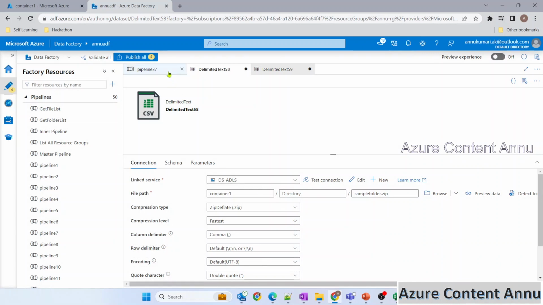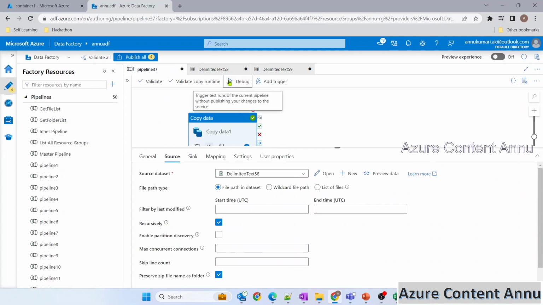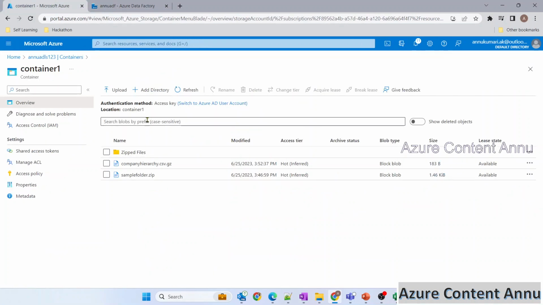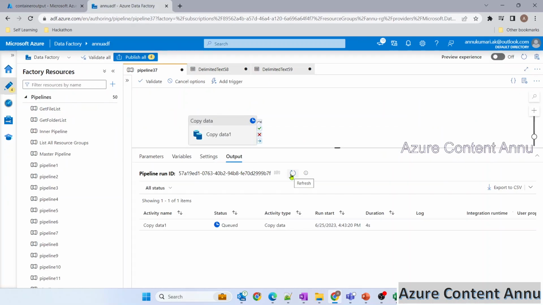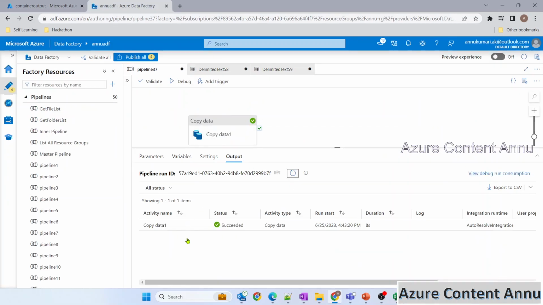Yeah, so done. So we are good in the sync. We don't need to do anything. We are expecting the output files to be coming in the container output itself. Okay, so let me hit on debug. Let's go back and wait for the unzipped files to appear here after the copy activity completion. So yeah, the copy activity has completed successfully.